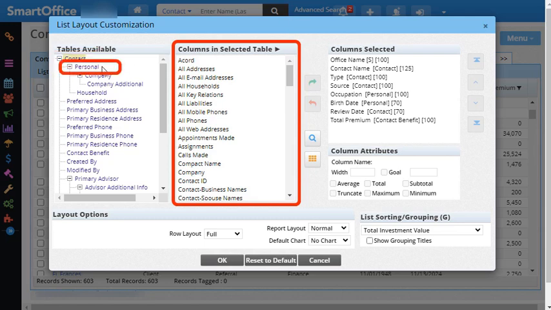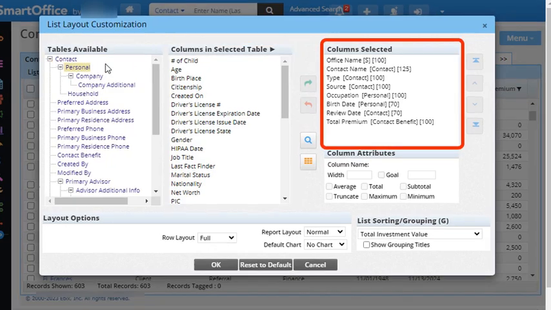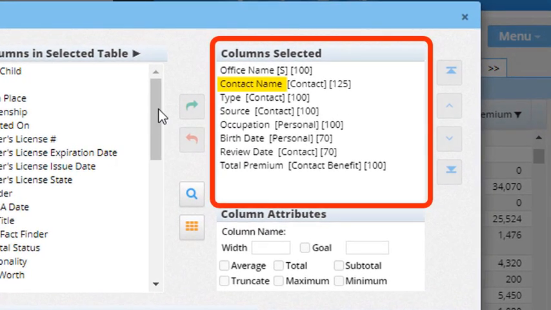Notice as I click on the Personal table, the column selection changes. So here are all the columns available in the Personal table. Returning to the Column Selected section, you'll notice that the first entry says Contact Name. Next to it, you'll see the word Contact in brackets. This means that the Contact Name column is part of the Contact table. However, you'll notice that the Birth Date column is part of the Personal table. As you can see, it's possible to have information from a number of different tables in one list.